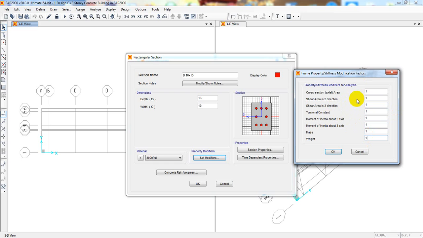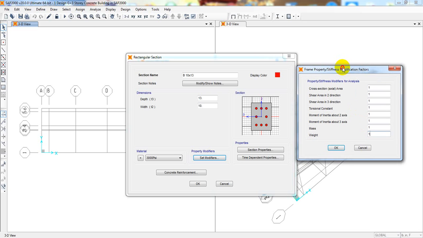I will add a video on how we change the frame property or stiffness modification factor as per different types of design codes. I will discuss that topic perfectly in another video, and I will add that in our description. Please check that, and you will be able to use that option perfectly. So I'm just giving OK.